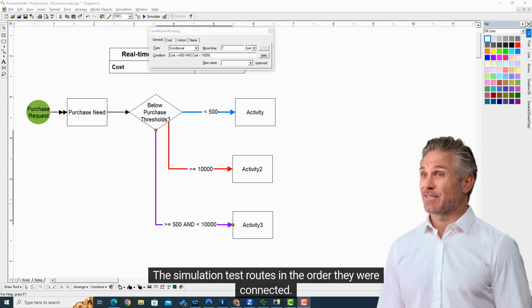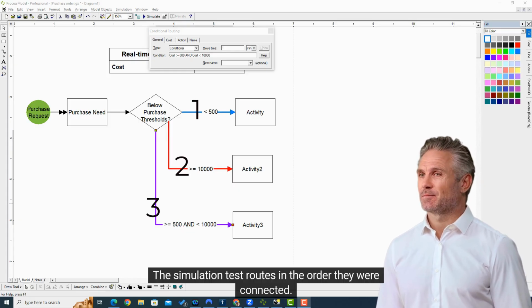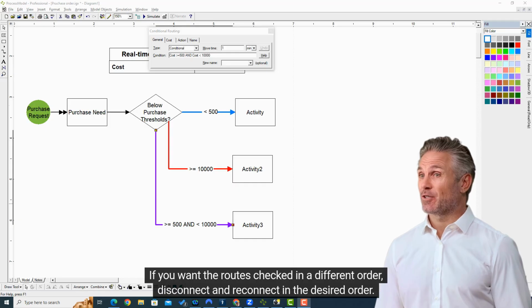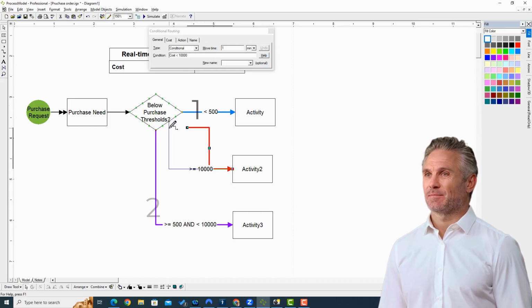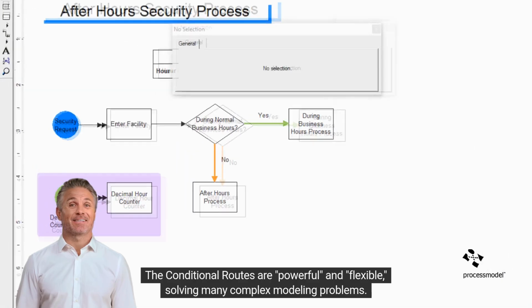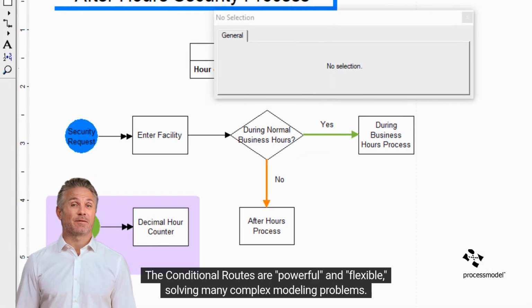The simulation tests routes in the order they were connected. If you want the routes checked in a different order, disconnect and reconnect in the desired order. The conditional routes are powerful and flexible, solving many complex modeling problems.